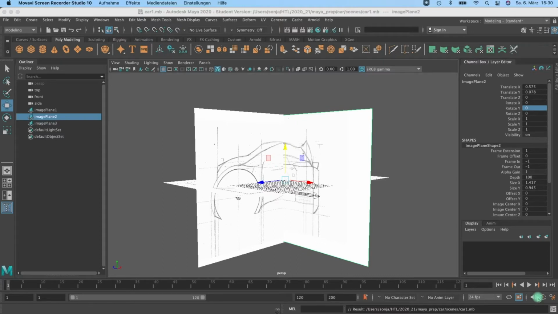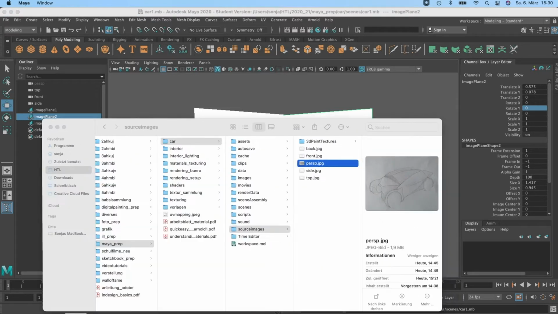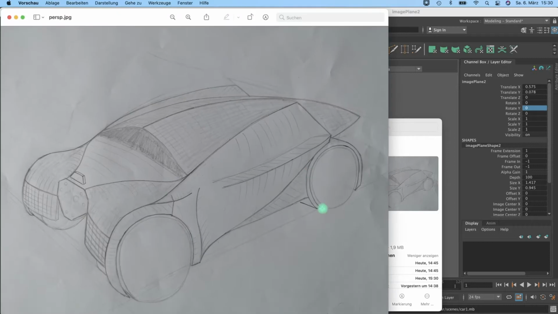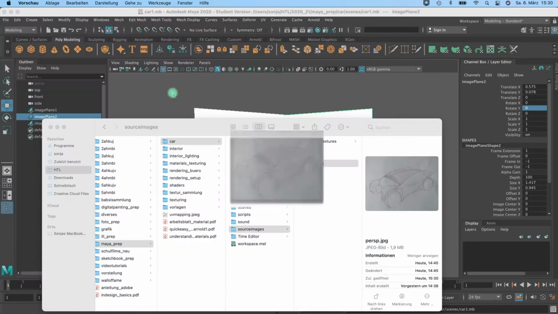Hi and welcome to a new tutorial. Today we will model a car, a futuristic one, that one. And I will show you just the basic principles that you need for more or less every car that you will model with polygons in Maya.